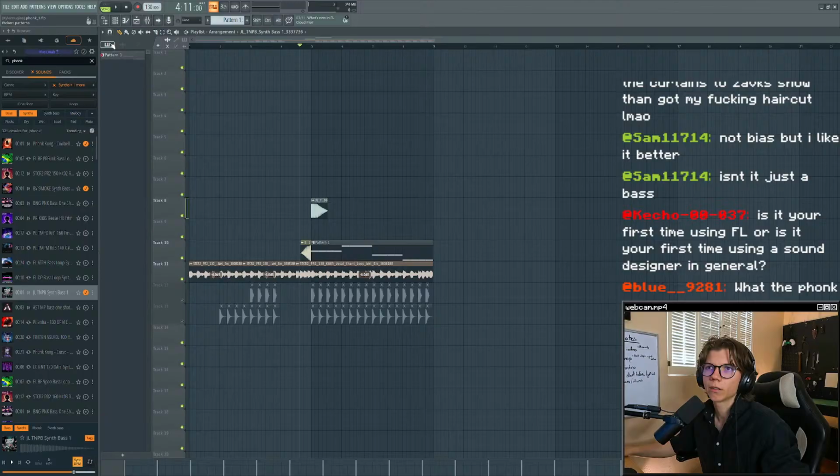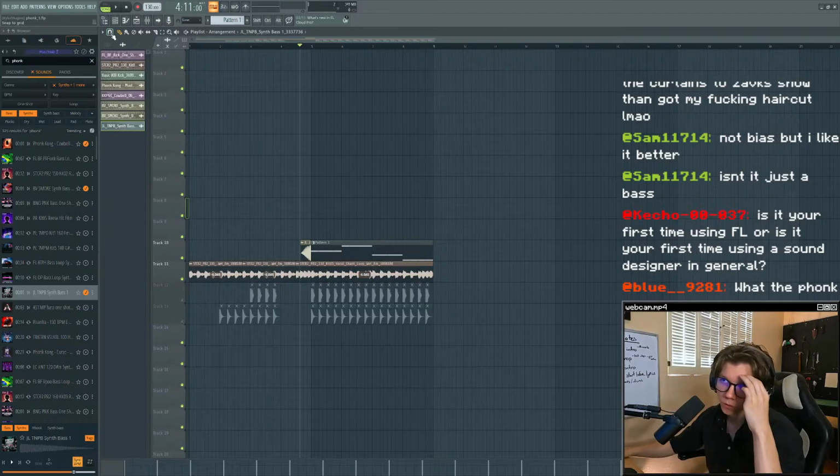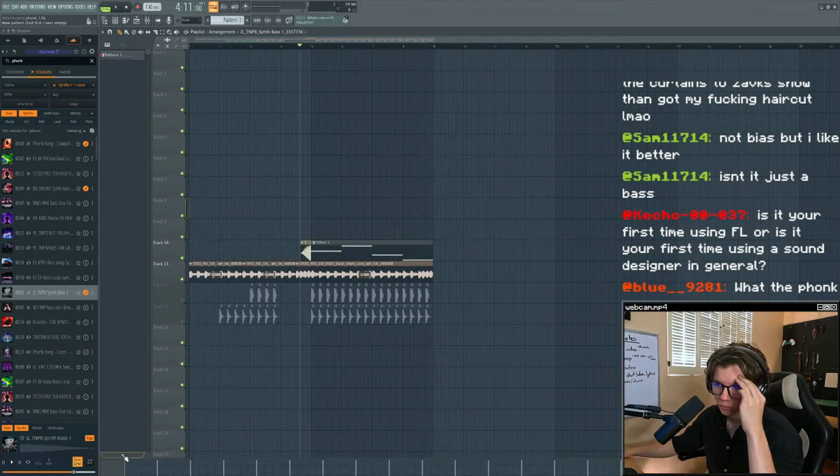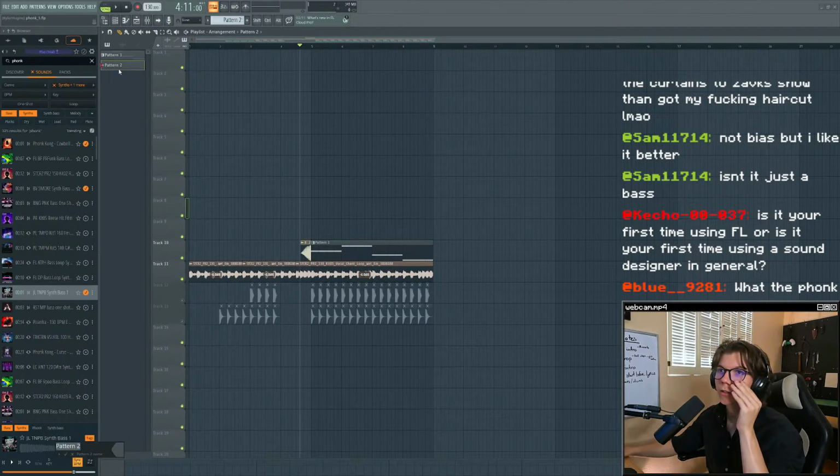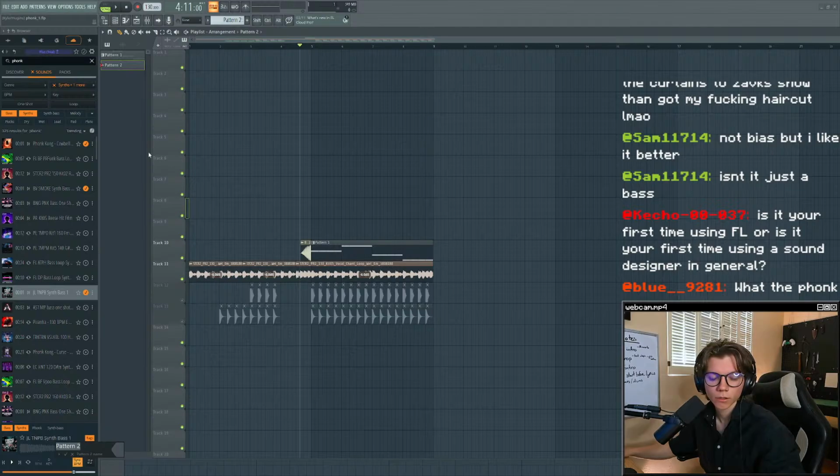How do we make a new pattern? Oh no, I don't know how to make a new pattern. How did I do it before? I just had one before. Plus? New pattern. I just had to find the tiny plus icon. I figured it would be easy. Oh, pattern 2. Sure, that works.